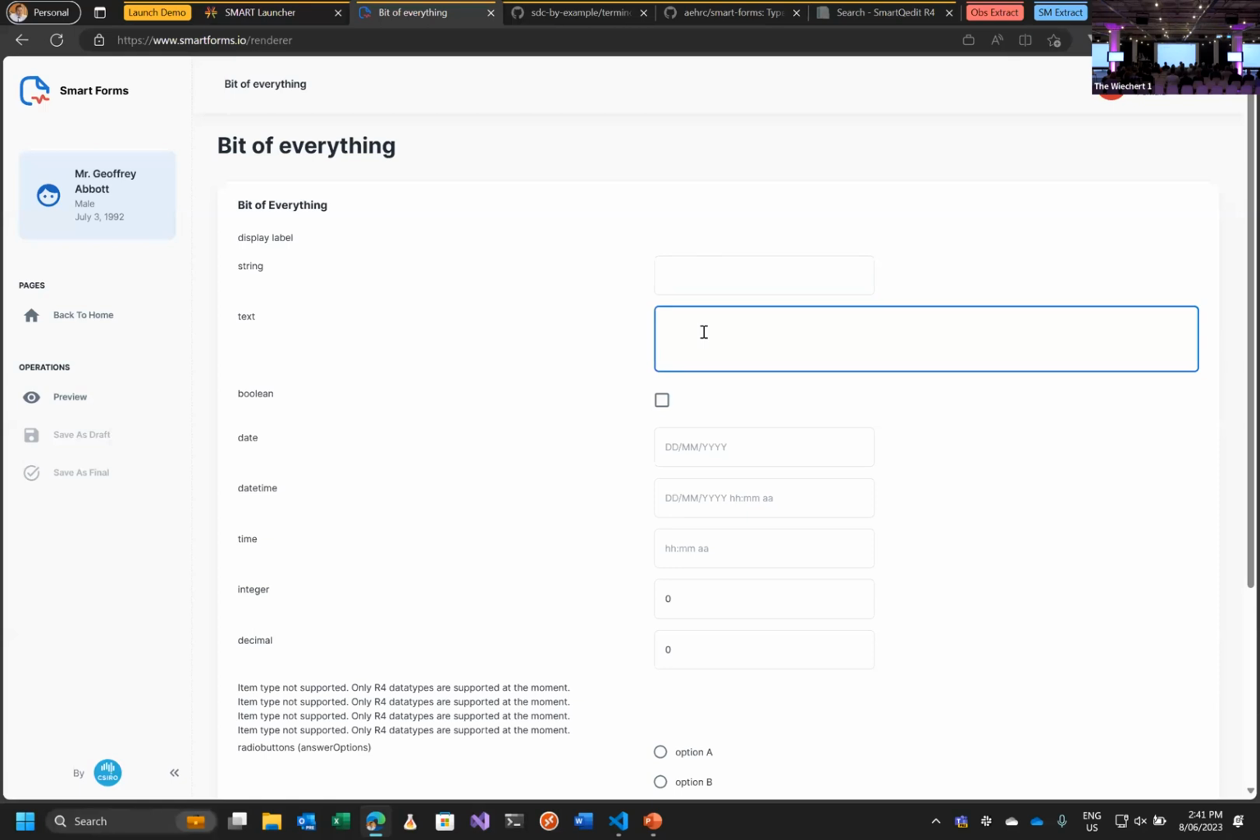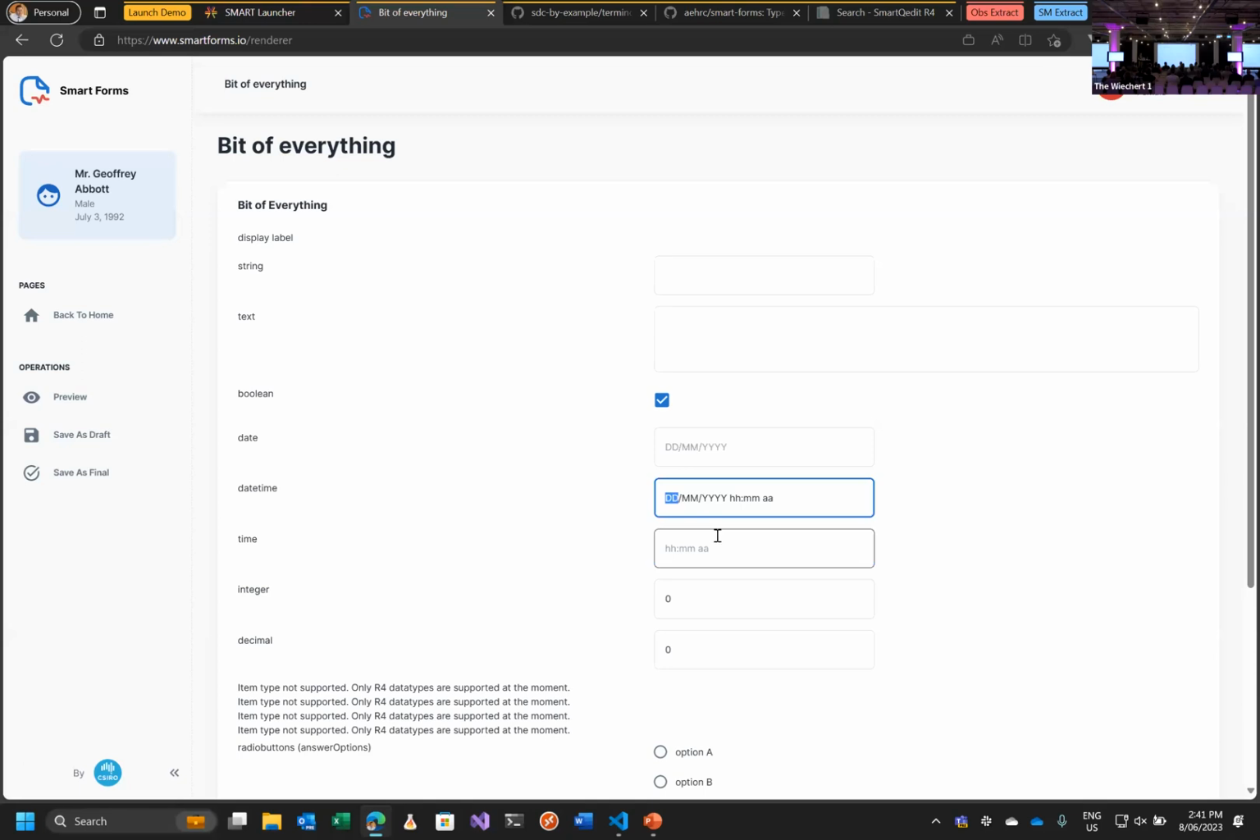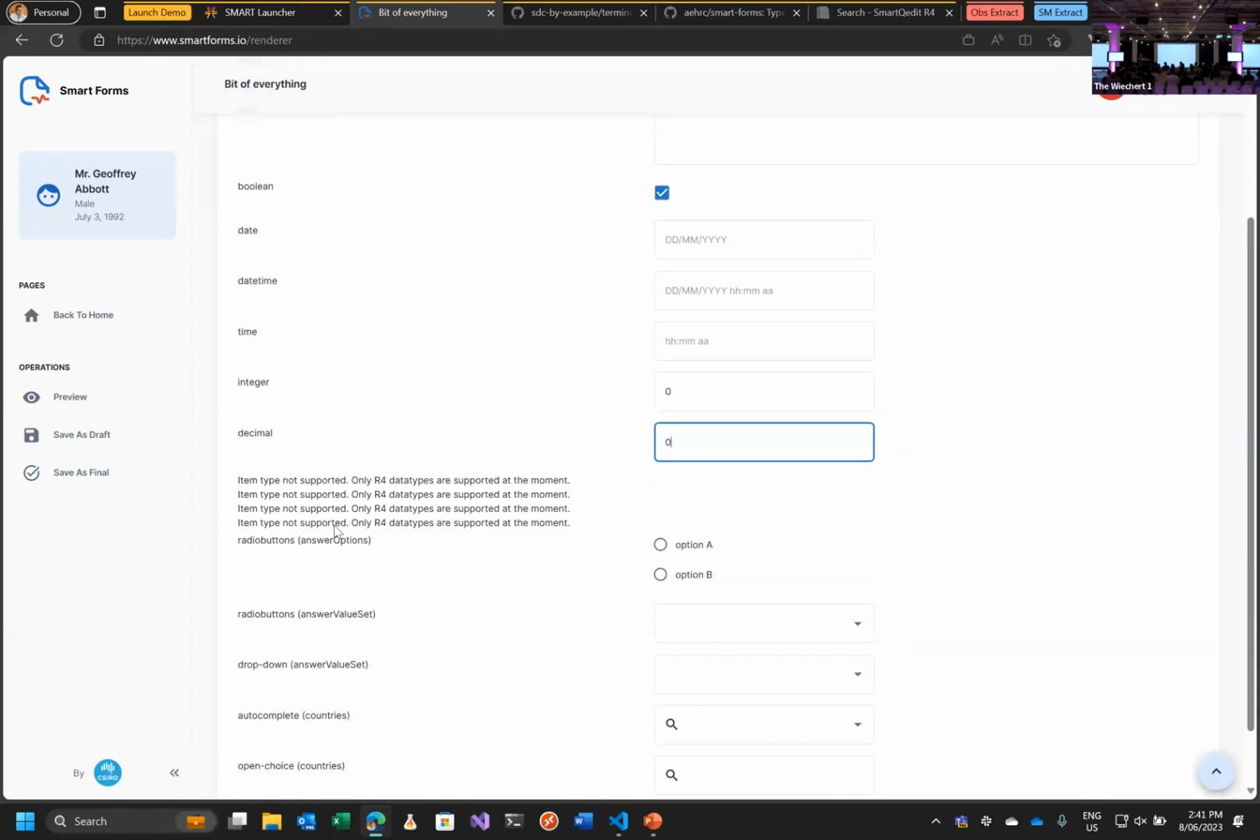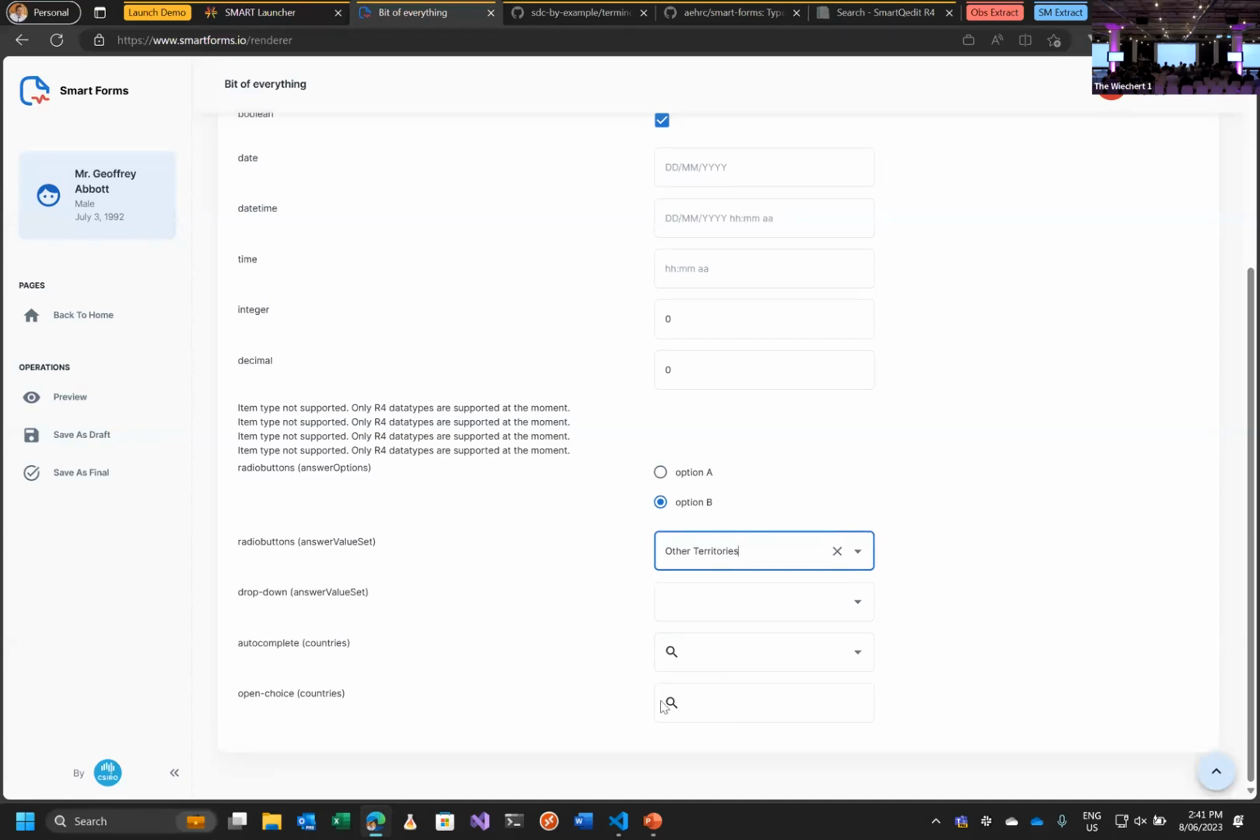So you can grab chunks of text, booleans, dates and times, integers, decimals. There's some stuff that this particular renderer doesn't support. So it still comes through and I can see those and it's telling me, yeah, I don't support that. We've got some radio buttons, some drop downs and some look aheads. So yeah, that's kind of cool.